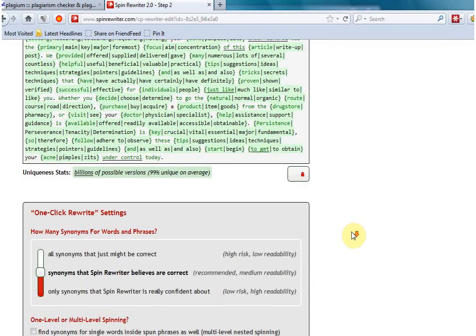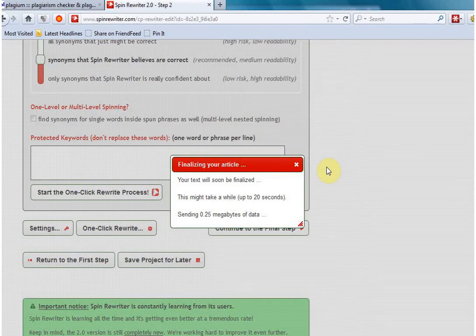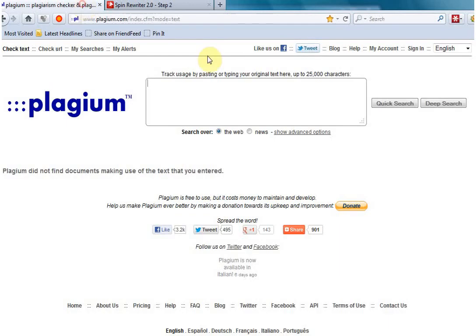Okay, so the process is done, and it says 99% unique on average. I'm going to continue to the final step now. This is going to analyze my text. And while it's doing that, I want to show you something else.